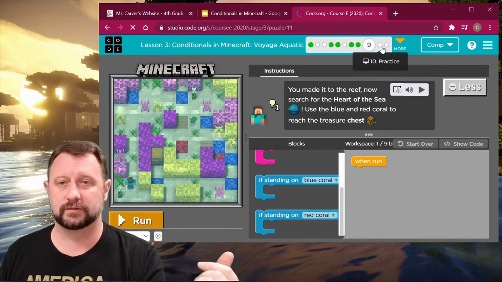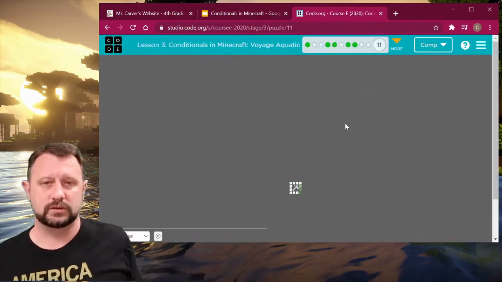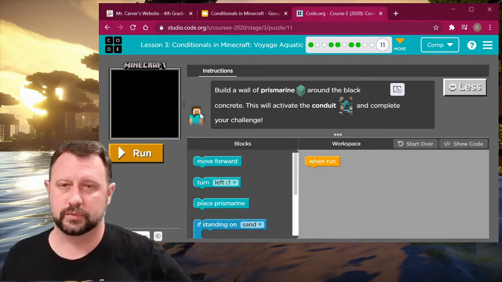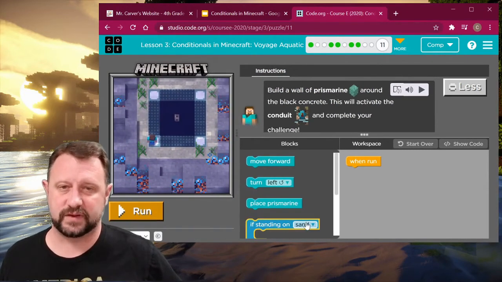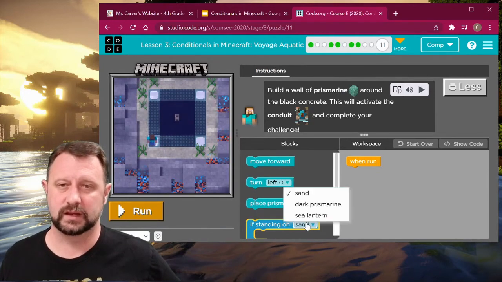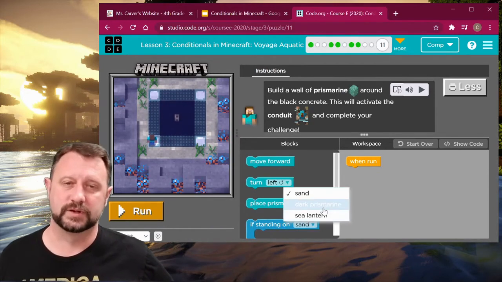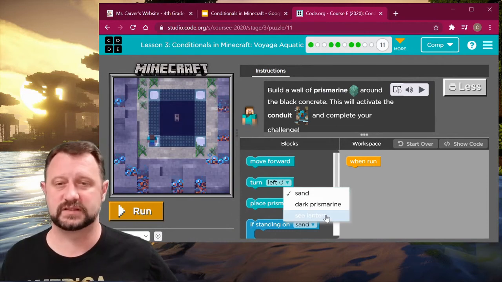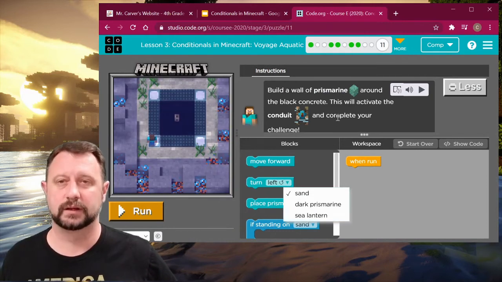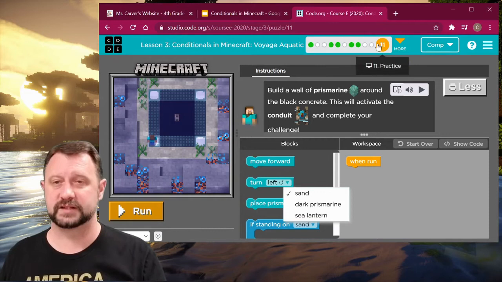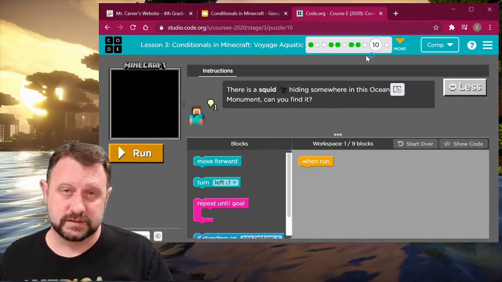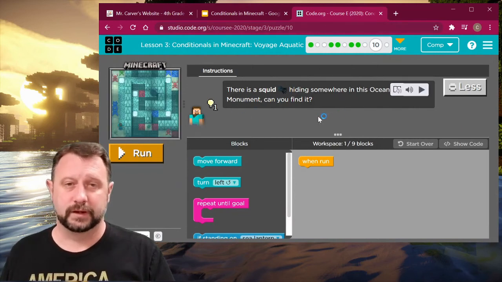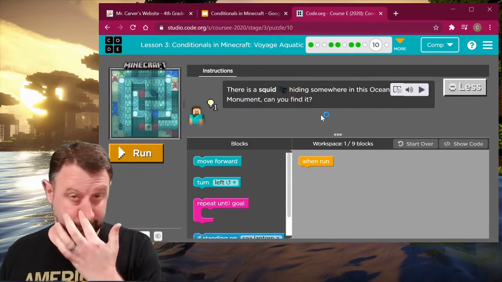Last couple here, level 10. 10 is where you will, let's preview this, have to kind of create this account. And you're going to have to think about if you're standing on sand, do something. If you're standing on prismarine, do something. If you're standing on what is it, sea lantern, do something. That's our last one right there. I think I skipped over 10. Here's an if. Here's a conditional statement then for you. Oh yeah, this was 10. Kind of the same idea.